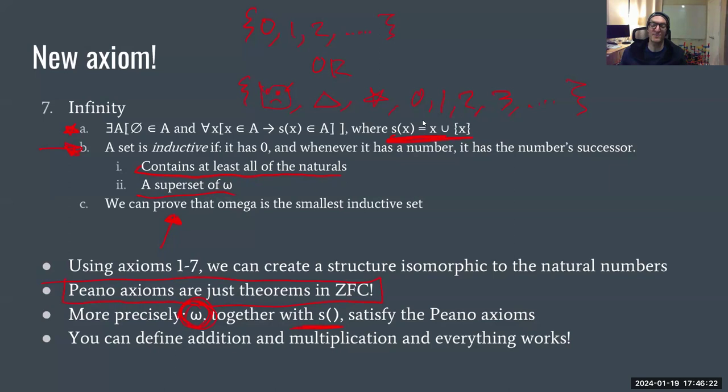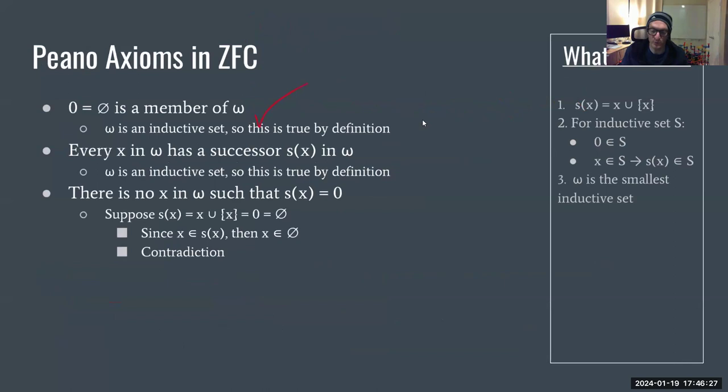Okay, so I don't know if we really want to do this, but of course, what are the Peano arithmetic axioms? There's a number zero. Well, there just is a number zero. Zero is the empty set, and we know that the empty set is an element of omega, because that's built into the definition of what omega is. Omega is inductive, so every inductive set has the empty set in it. Hey, every number has a successor. Well, once again, we have constructed omega so that it is inductive, and the definition of inductive set is whenever a number is in there, so is its successor.